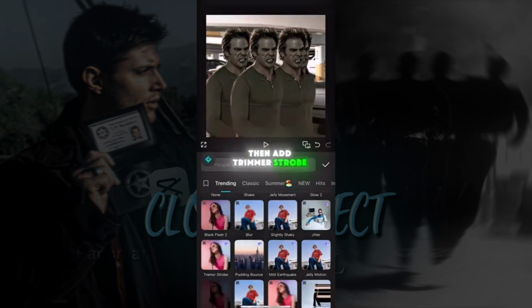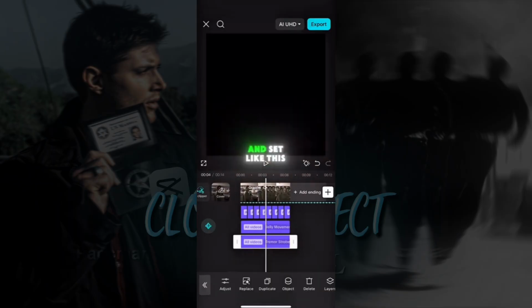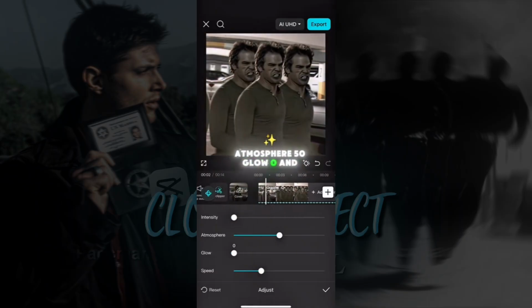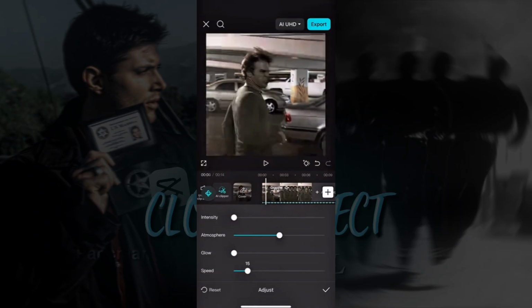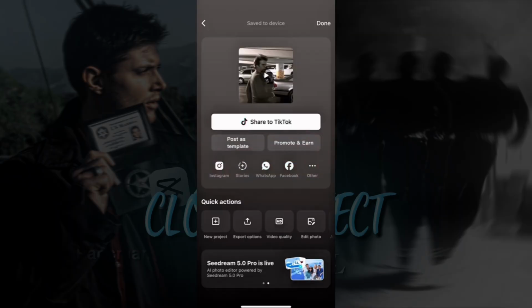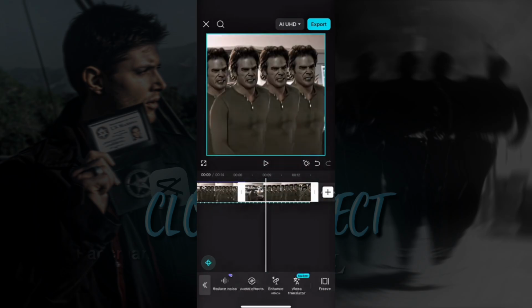Then add trimmer strobe effect, object to all video, and set like this. Intensity 0, atmosphere 50, glow 0, and speed 15. Then export and import to the project. Add the newly exported clip and apply it in reverse.